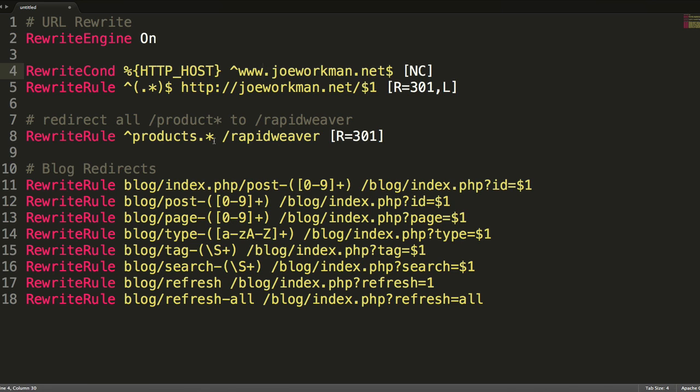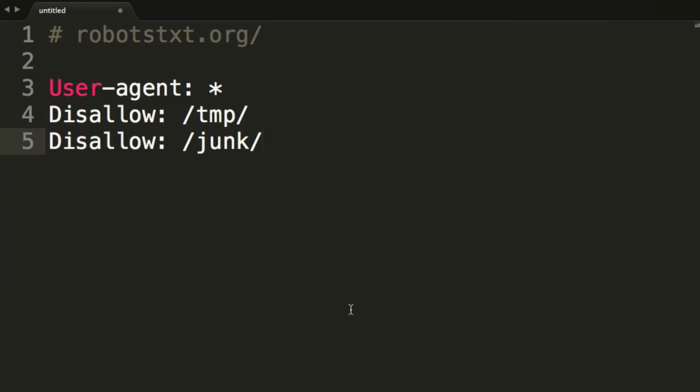Let's jump into some robots.txt files. So a robots.txt file, like I said earlier, is simply a text file that you add to the root of your web server. The name is explicitly going to be robots.txt. And search engines look for this file, and they will abide by the rules that you define within this file.